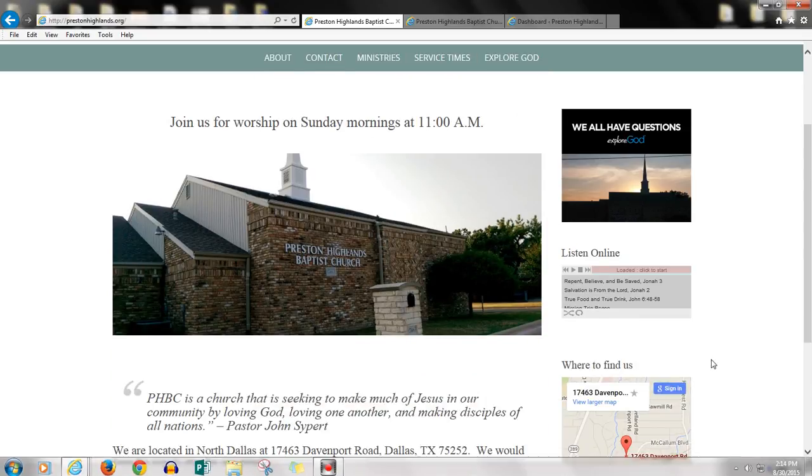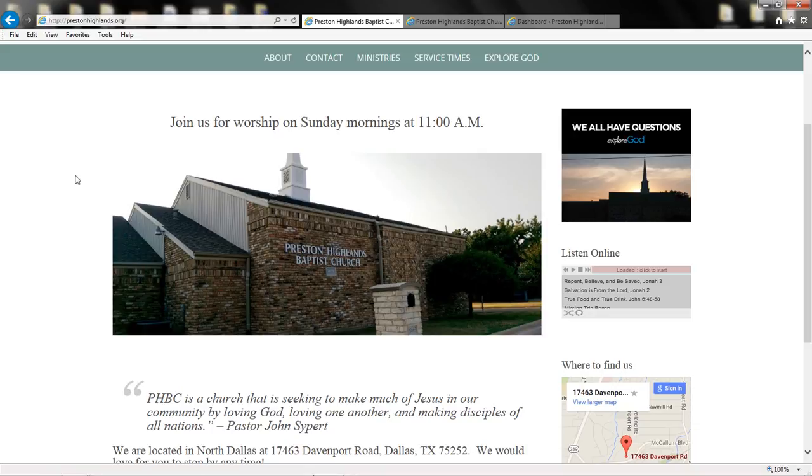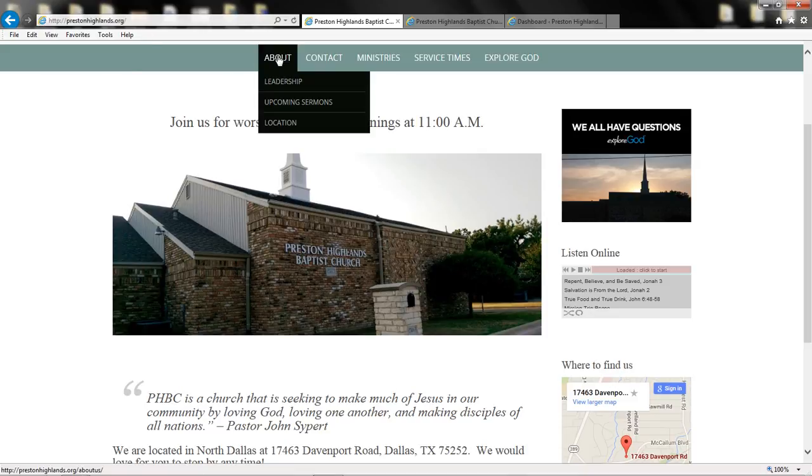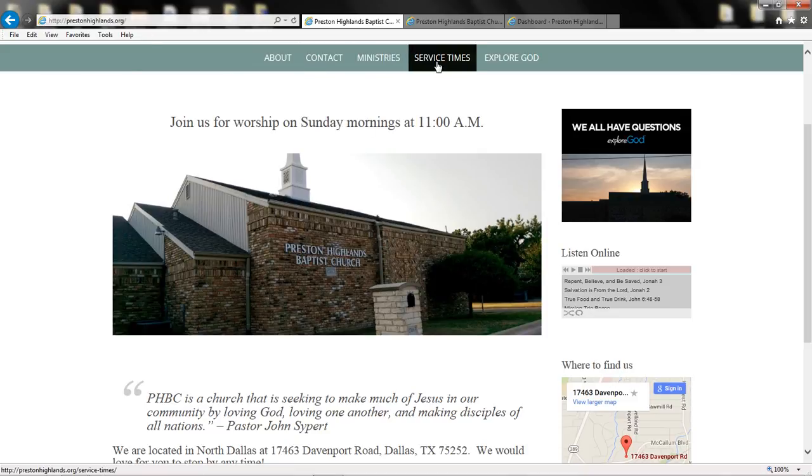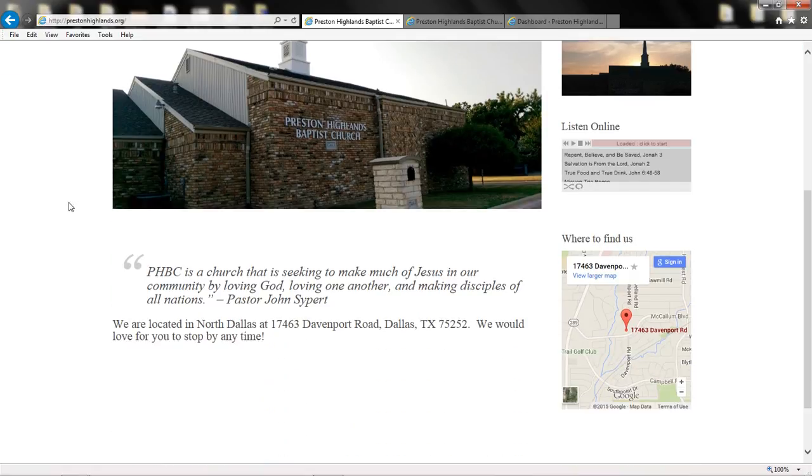This part over here on the side is called your sidebar, and this is called the body, or a page. This would be a page. So this is the main page. You have an about page, a contact page, a ministries page, etc. Okay, so this is how it's set up.